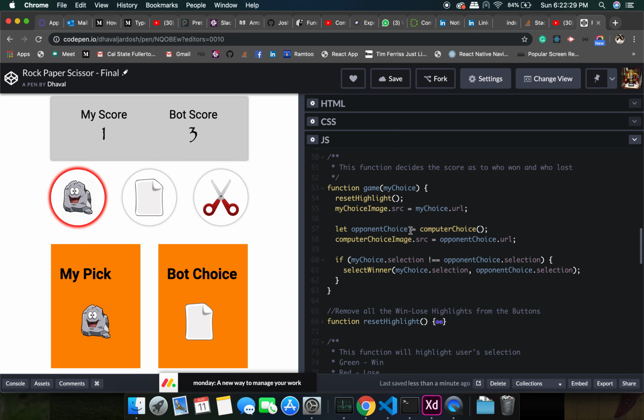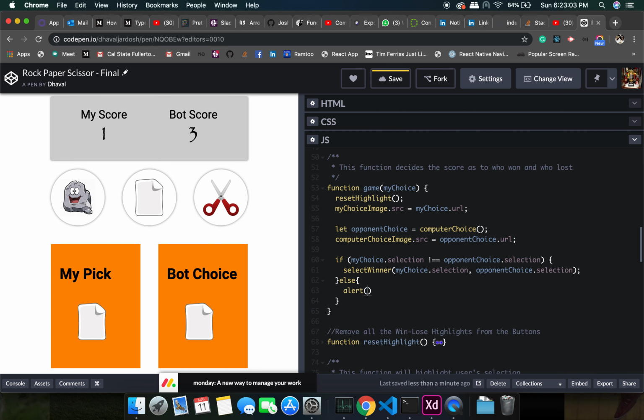Next one is this image, which is supposed to change in the computer's choice. This function is responsible for that. Then now we need to calculate the winner, who won and who lost. This function is going to look for a tie. If there is a rock and a rock, you're not supposed to select or do anything, right? So that's what this function does. Let's look at this. Else alert, it's a tie.